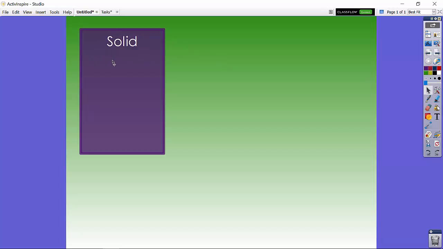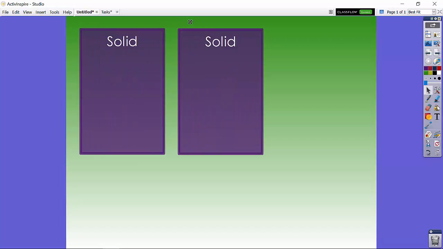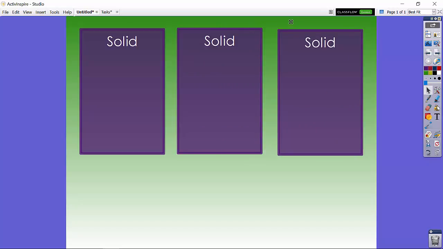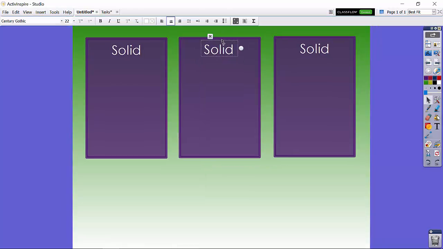So once I have that set how I would like to have it set, I'm going to go ahead and select it again, and I'm going to duplicate it using my marquee handles here. It's going to duplicate both things since I have both things selected. So I'm going to use the duplicate button, and then I'm going to use the move freely button to move that over to the right, and then I'm going to duplicate that again, and again move it over to the right. And then from there it's really simple, just double click and change my text so that it says whatever it is that I would like it to say.